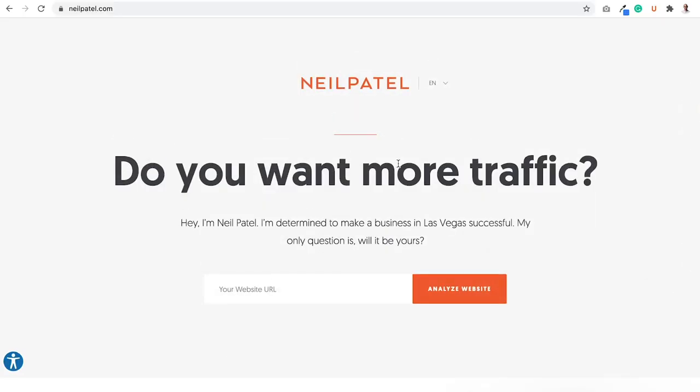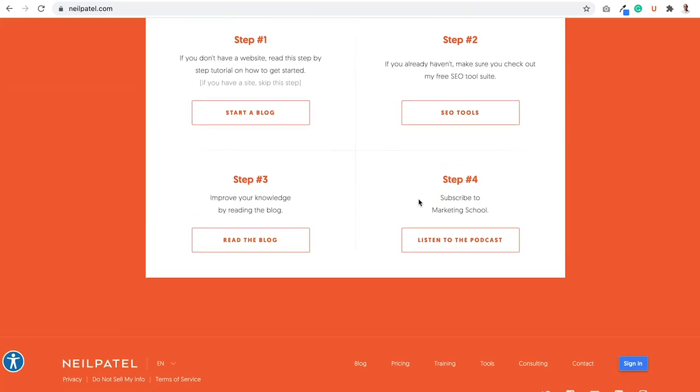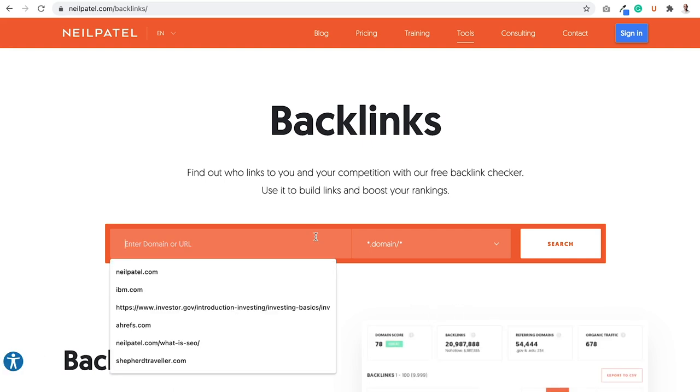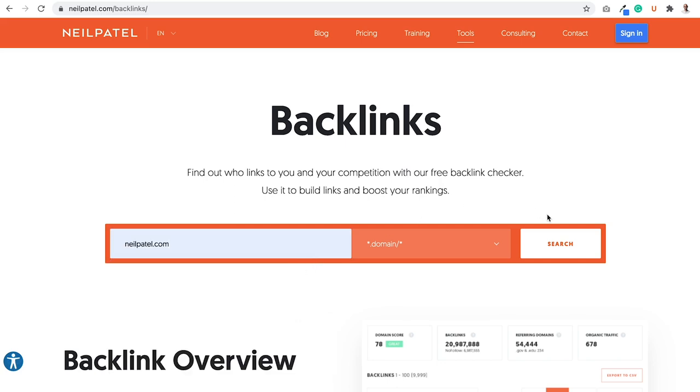Now I want you to go to the neilpatel.com homepage. When you go there, scroll all the way to the bottom and click on tools. When you click on tools, you'll see an option for backlinks checker. Click on that, and then type in your domain. My domain is neilpatel.com, so I'm going to type that in and then click search.